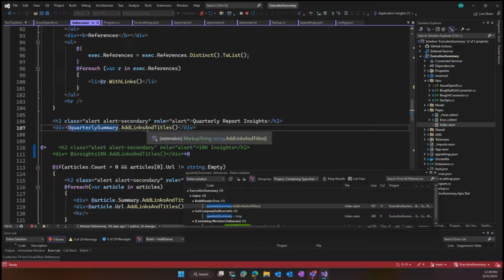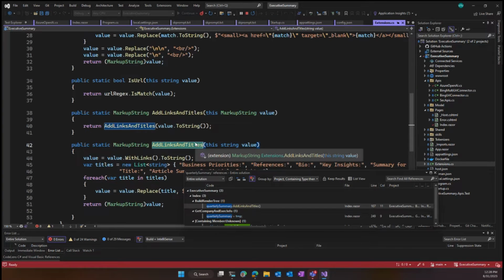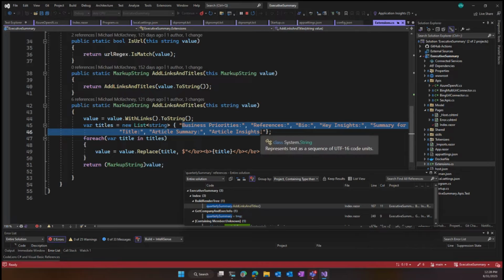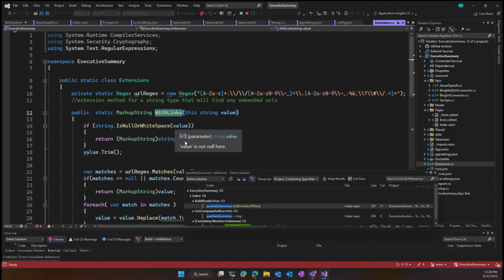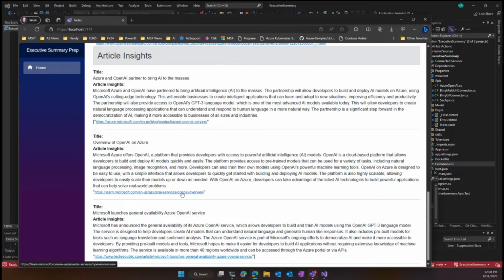Now there are links and titles. That's me. That's an extension that I had, just in case you're curious, right? What it's doing is I have titles so that it'll format it properly with headers, and then the links bit is all about, hey, I'm going to do a regular expression and find all the links so that when it comes up on the page, they're actually hyperlinks, right?